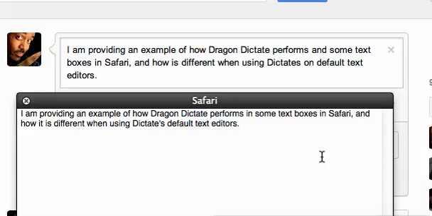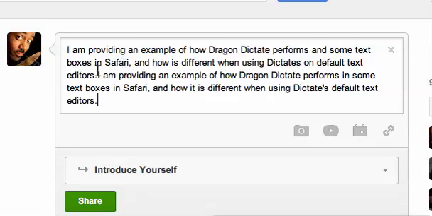Now, when you use the Express editor, like I've just done here, when you want to transfer, you can't see this because I don't have it on the screen, but there's a transfer button, and you click the transfer button, and it will put that information into the text box for you. It's a little feature that they use to help with applications that Drag and Dictate doesn't perform well in.